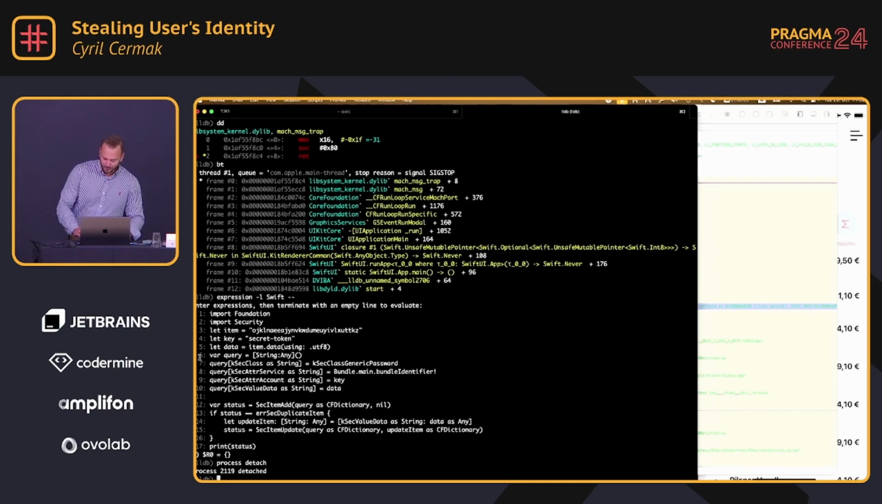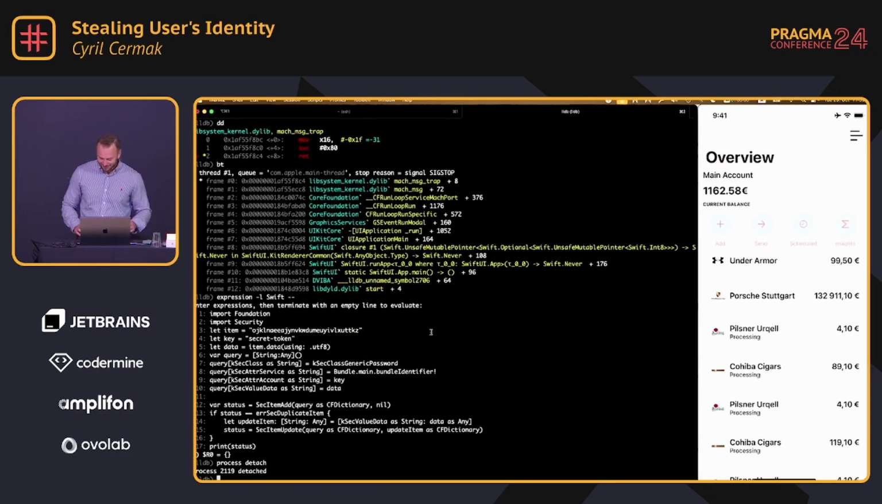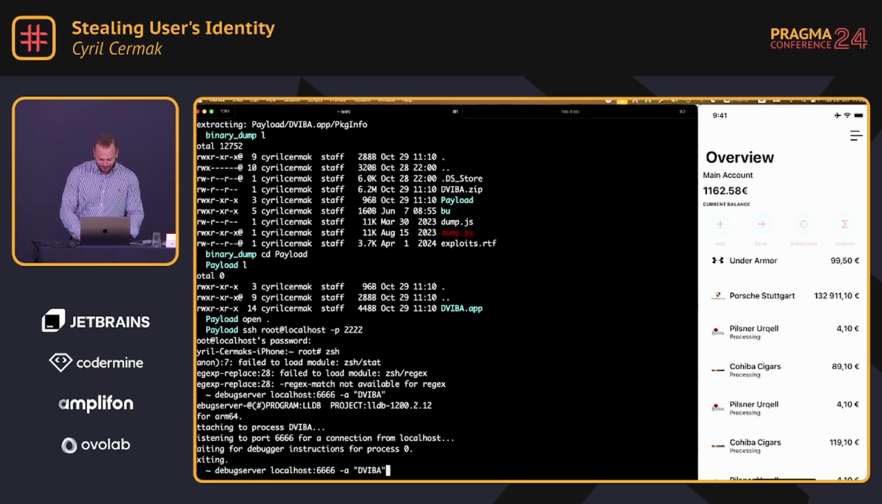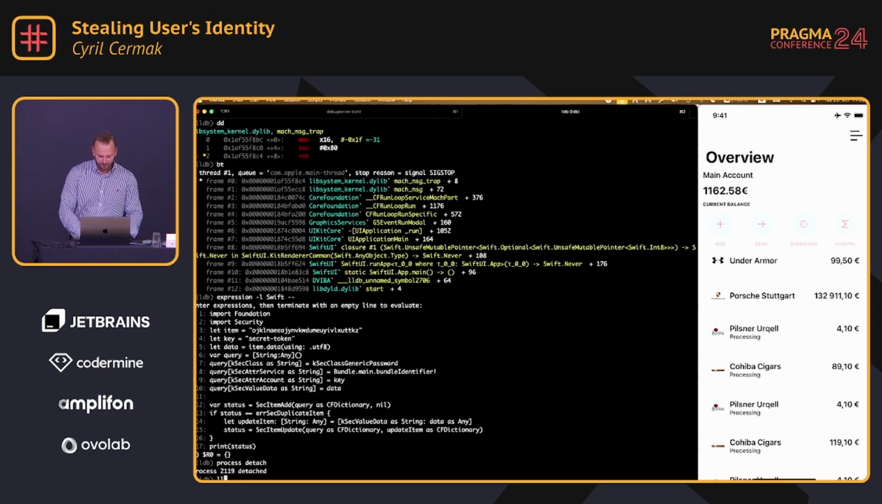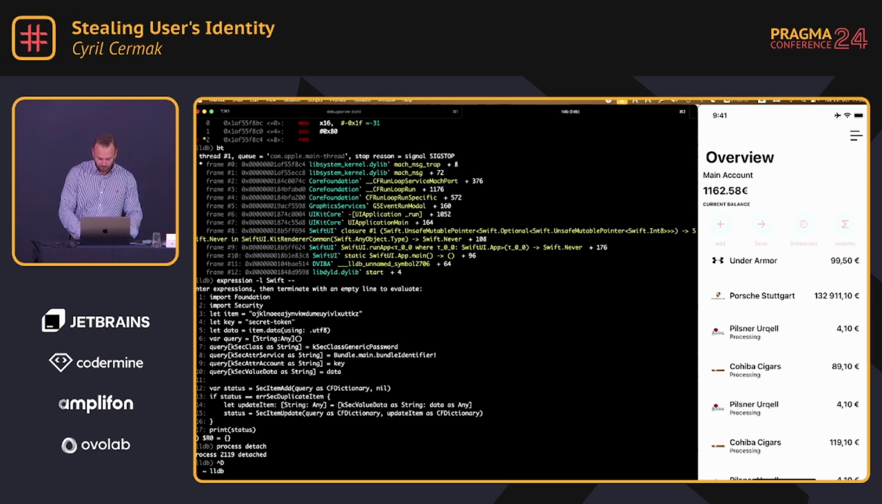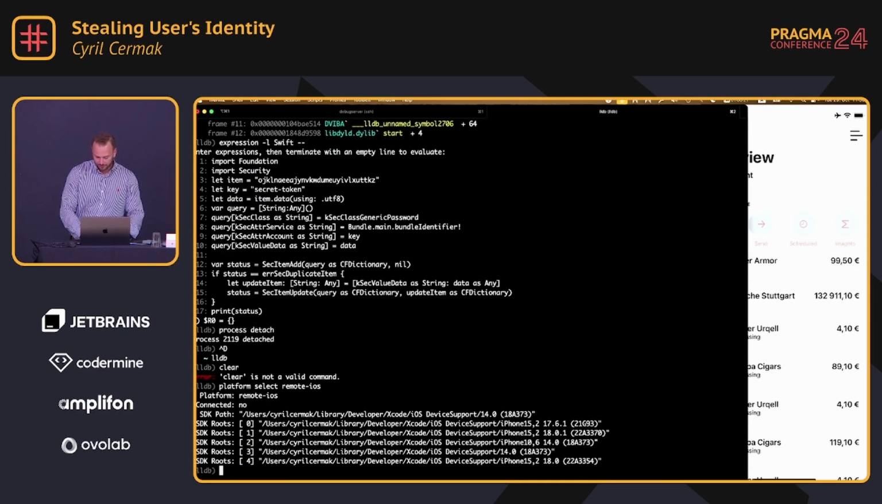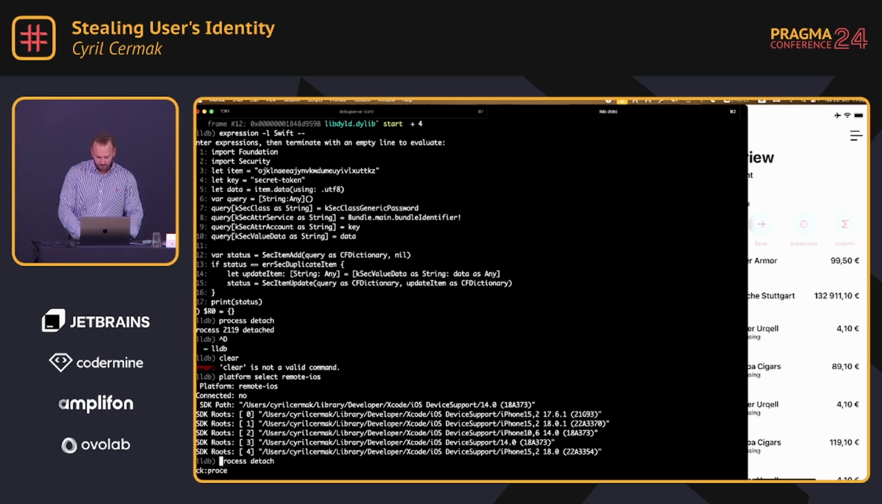Usually I bypass jailbreak detection before breakfast, so let's hope that this is going to work out. What we're going to have to do is run the debug server again. I think this needs to be restarted completely. Okay, now we're going to do platform select, and then process connect.